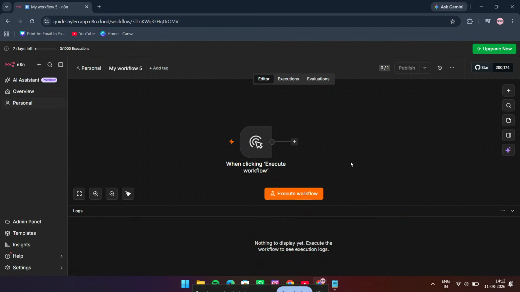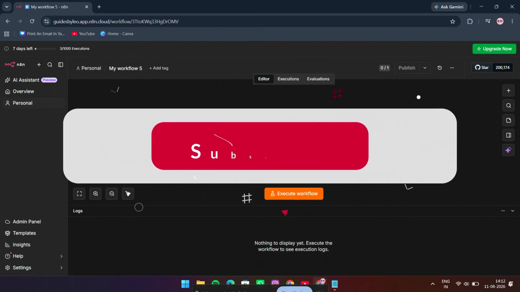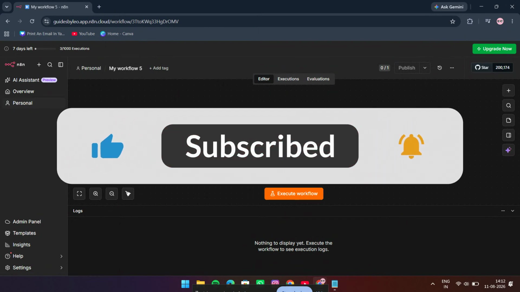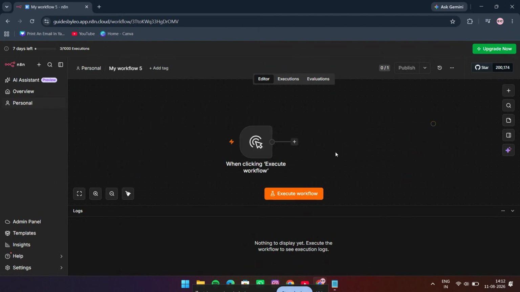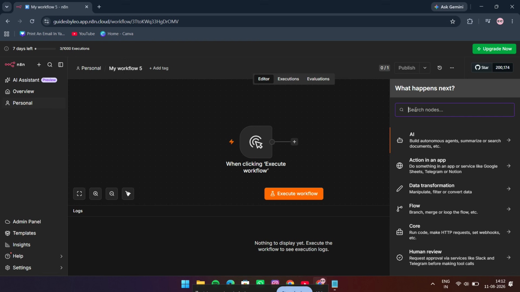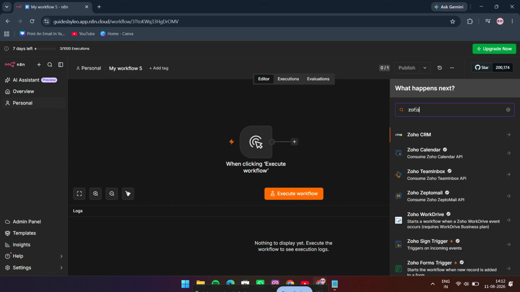Let's jump in. First, open the workflow you want inside N8n. You can use an existing workflow or create a new one, depending on what you're working on. Once your workflow is open, go to the Nodes panel on the right side. This is where you'll find all the available integrations and actions for your automation.